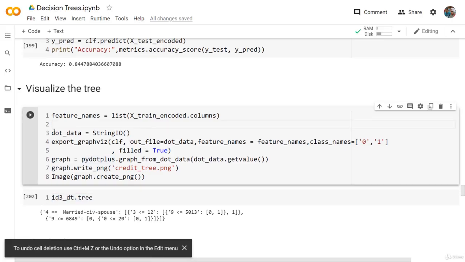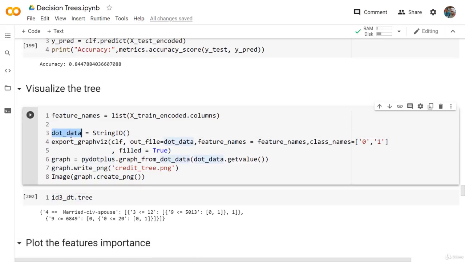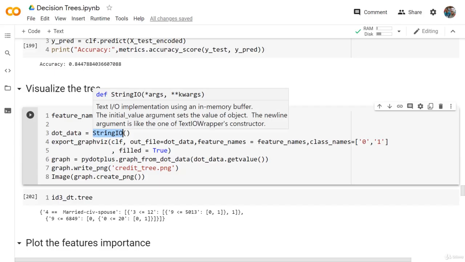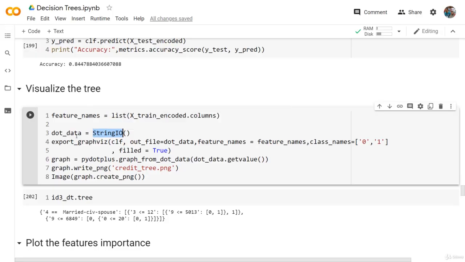Now after that, we are going to create a dot object or a dot class. So what is the dot class? It's the one that we are going to create the graph from. So how can we do so? Using the StringIO. Okay, so the StringIO, we imported from a library called six. If you remember, in the very beginning, we imported extra libraries and this was one of them. We imported StringIO from six. So this is a text IO implementation and it will basically return a dot object, right?